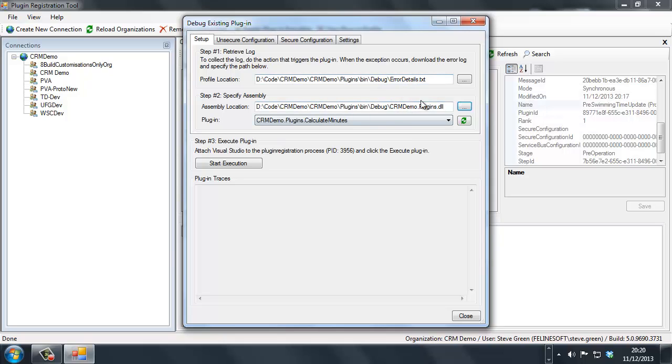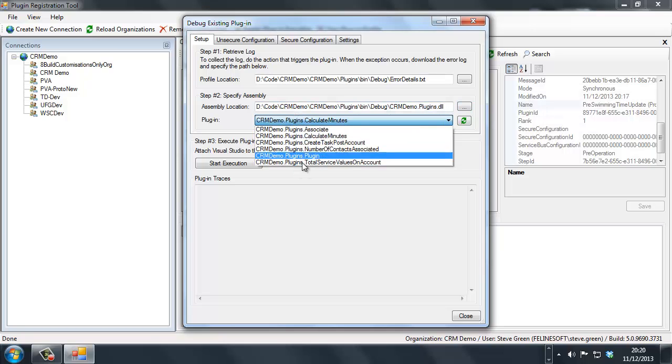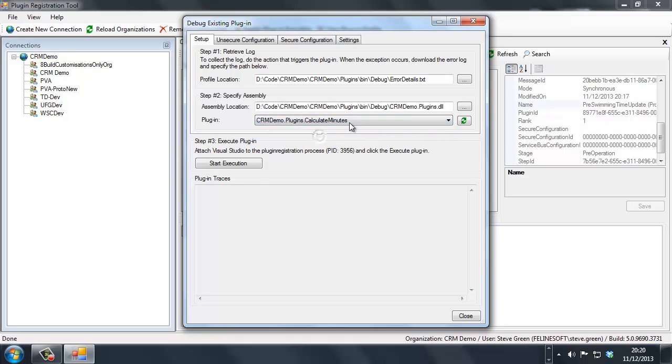But anyway, I digress. So we've chosen the error log, we've picked the plugins DLL assembly. It then knows of all the plugins that are part of that assembly, and obviously it defaults to the correct one, which was the calculate minutes, but just make sure it is on the correct one. And then it tells you to attach Visual Studio to the plugin registration process and gives you the process ID.